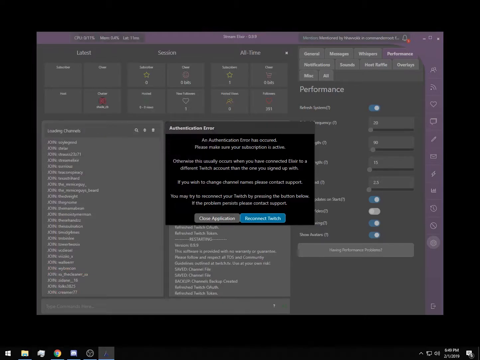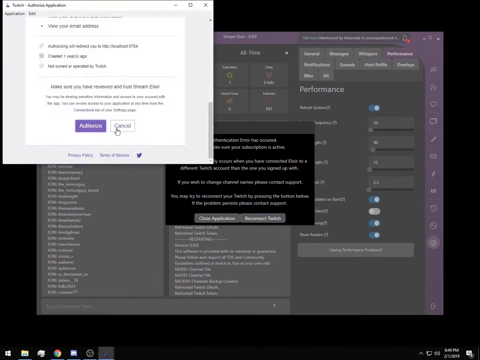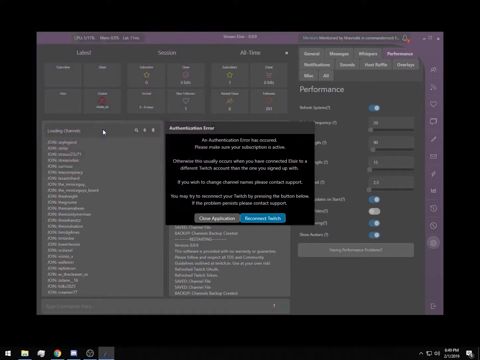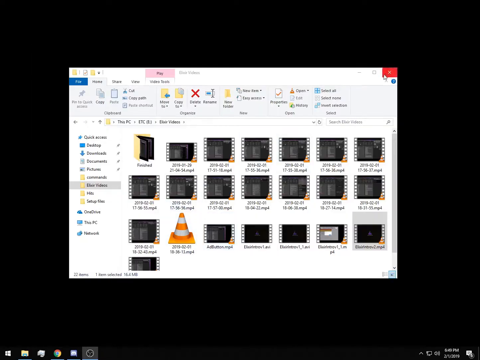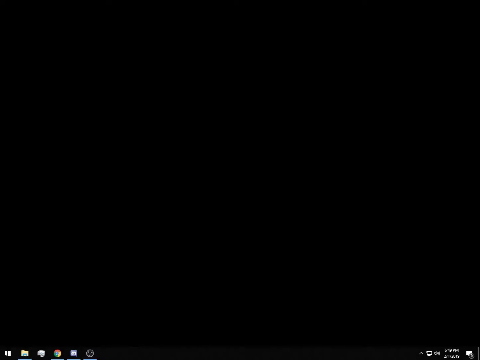I don't know why I'm getting an authentication error. Probably because I've been sitting idle for so long, so we'll just close this and open the program back up.